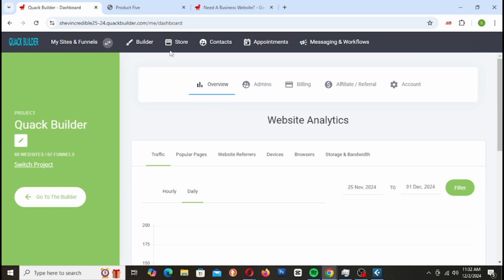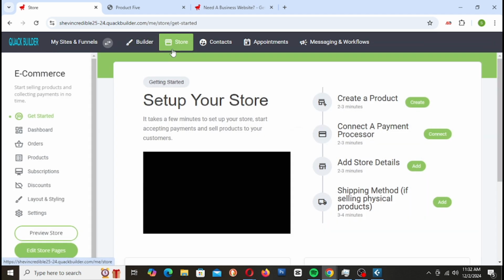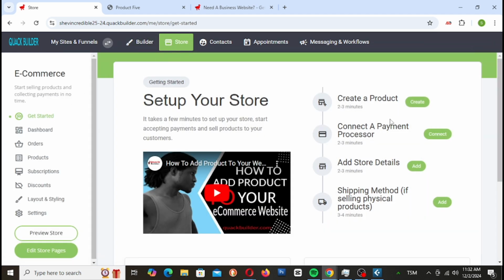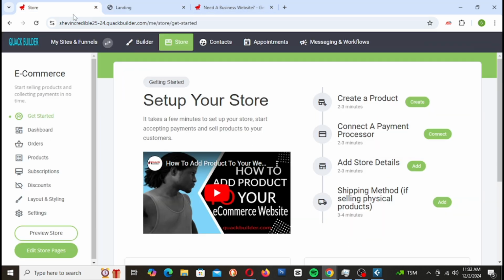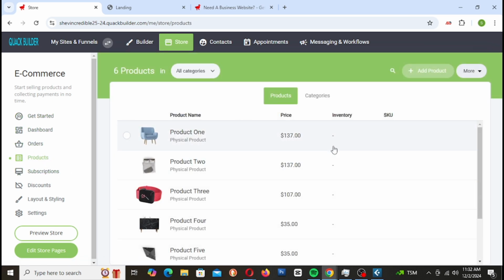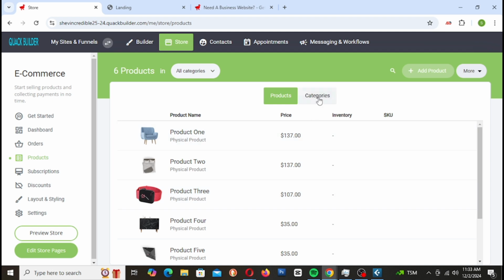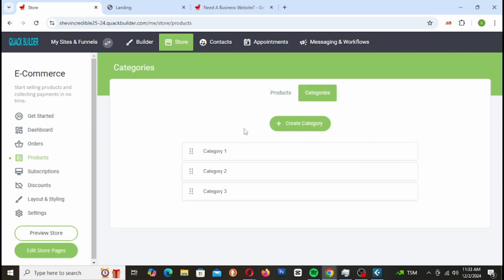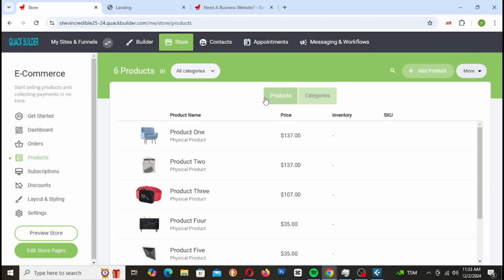All right, and if you come back, you can go back to the builder. This is where we build our site, and the store is basically what you have selling on your website. So for example, these are all the products that we have listed on our store right here. Okay, so the store will collect the payment from your customer and so on and so forth. You can categorize them, you can change categories, you can make as many categories as you want. And yeah, in a nutshell, this is Quack Builder.